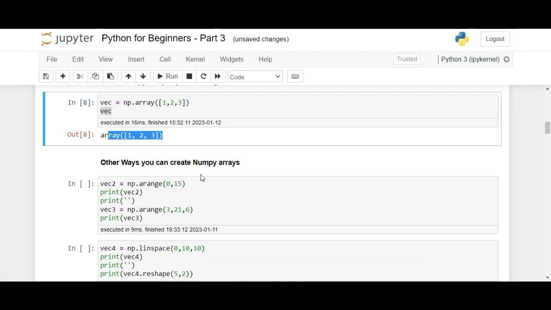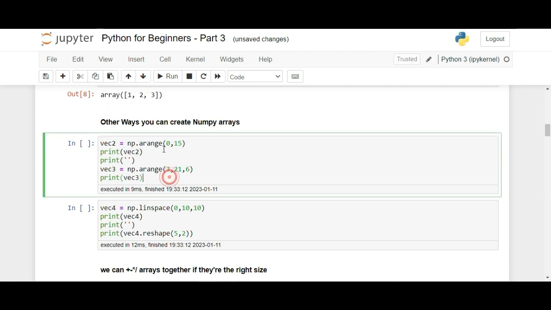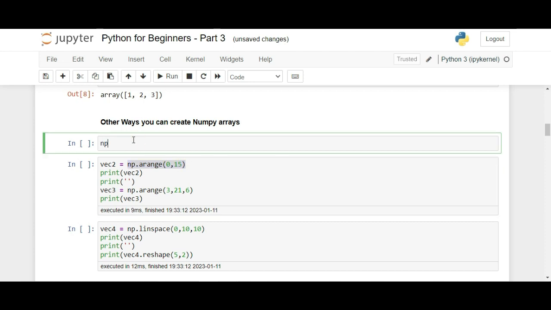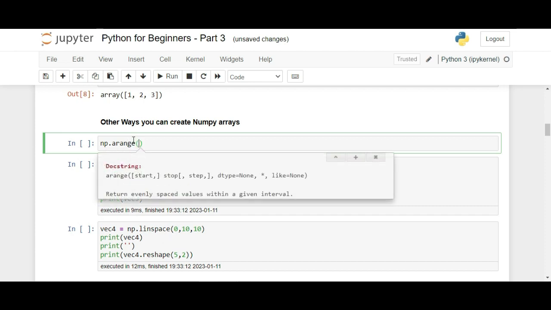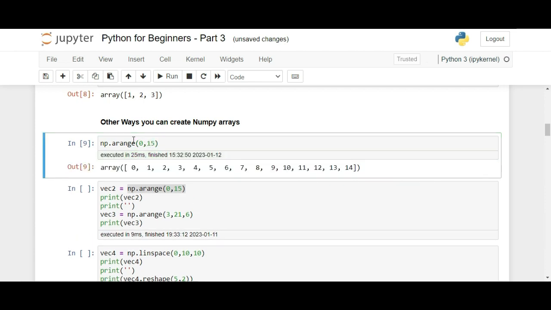Now, there are other ways you can create NumPy arrays. One of the ways is through a range method. We have seen range in our last video, but np.arange acts similarly. So let me show you what np.arange is. np is the library NumPy, and we're calling the arange method from it. Within the brackets I'm saying my starting value is 0, the ending value is 15, and let me run this. So I'll get something similar to the range which we saw in our last video for the list.